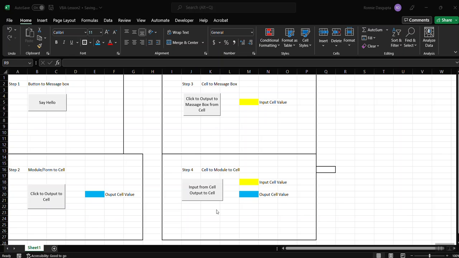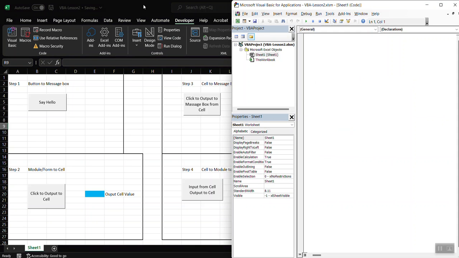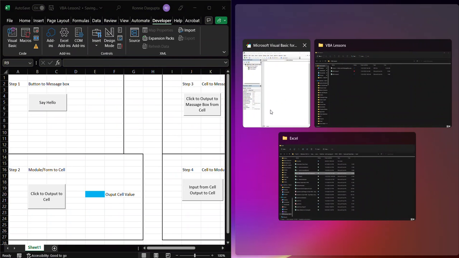And step four will be obviously we're going to input here and output here, right? Whatever's input here is going to output here, or double. So let's save it and let's get started. Make sure you save it as VBA XLMS, right? Developer tab. And first thing I'm going to do is obviously view code. And we're going to split screen just like this, okay?